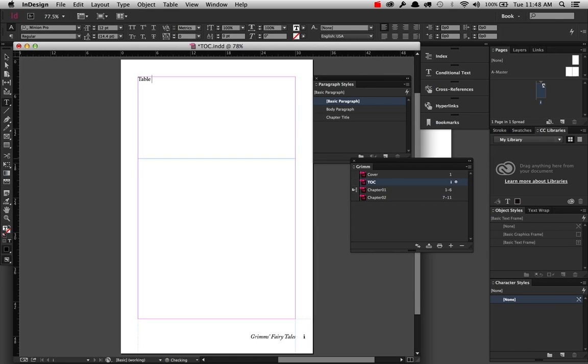So here's the table of contents title. This is an entry. And I'll go ahead and hit Tab and put a dummy page number so that we can style everything. So to begin with, I'll go ahead and select the table of contents style.